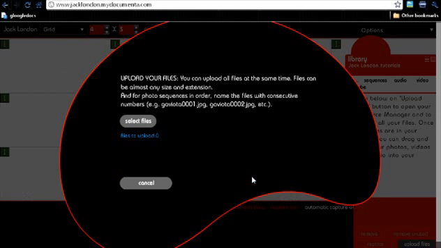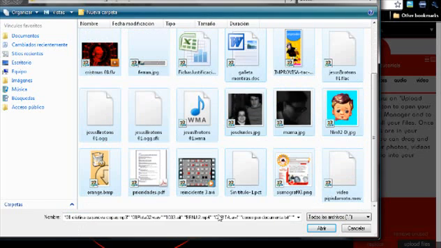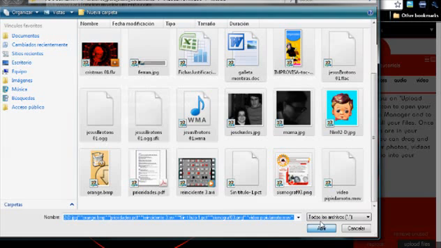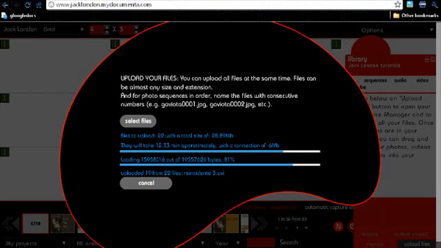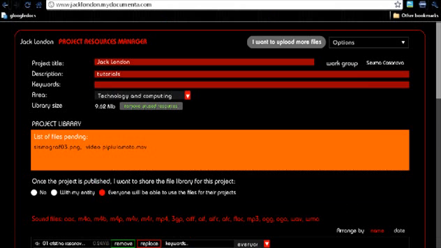2. How do I upload files? Now a window will open and prompt you to upload all the files that you want to include in your project. Videos, sounds, photographs, without worrying about the file format or size. When you click on OK, the resource manager for your project will appear.